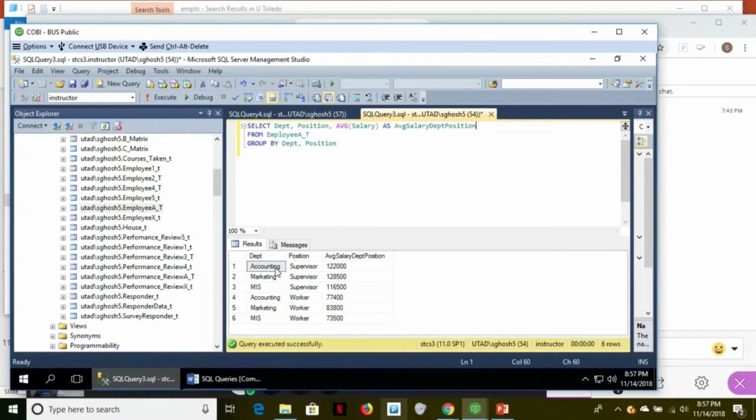Okay, so if you were to execute this, the way this would run is it tells you that in the accounting department, the average salary of supervisor is this. In the marketing department, the average salary of supervisor is this, and for MIS. And then it also gives you the average salary of the workers in the departments. So you can use this capability of grouping by multiple criteria variables, and then get the kind of result that you want. Okay, I'm going to stop here.